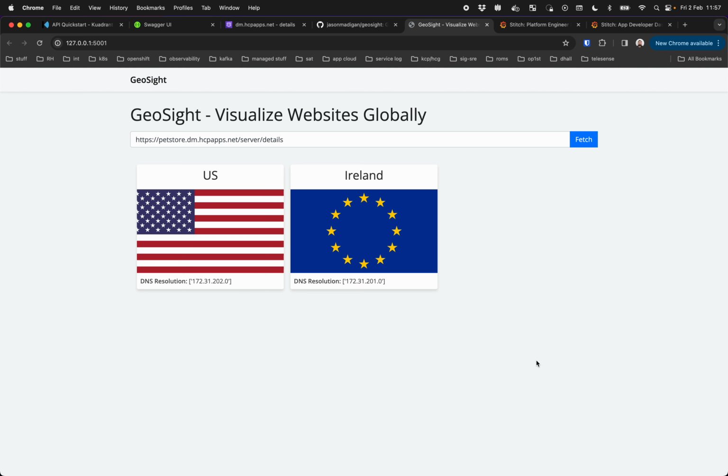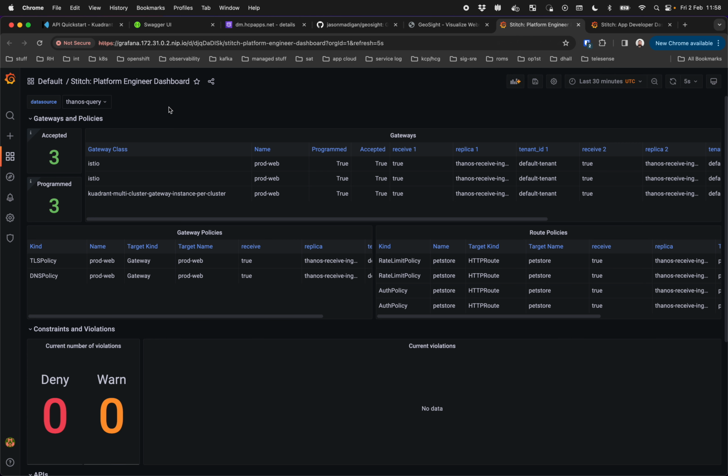So to round everything out, let's have a look at what visual components we have for monitoring. So we have two dashboards here that we can look at. Our first one is our platform engineer view of the world. So we have an overview of gateways and policies. So we have our two Istio gateways, and we have our Kuadrant multi-cluster gateway in the hub. So this one causes the other two to be instantiated in either cluster.